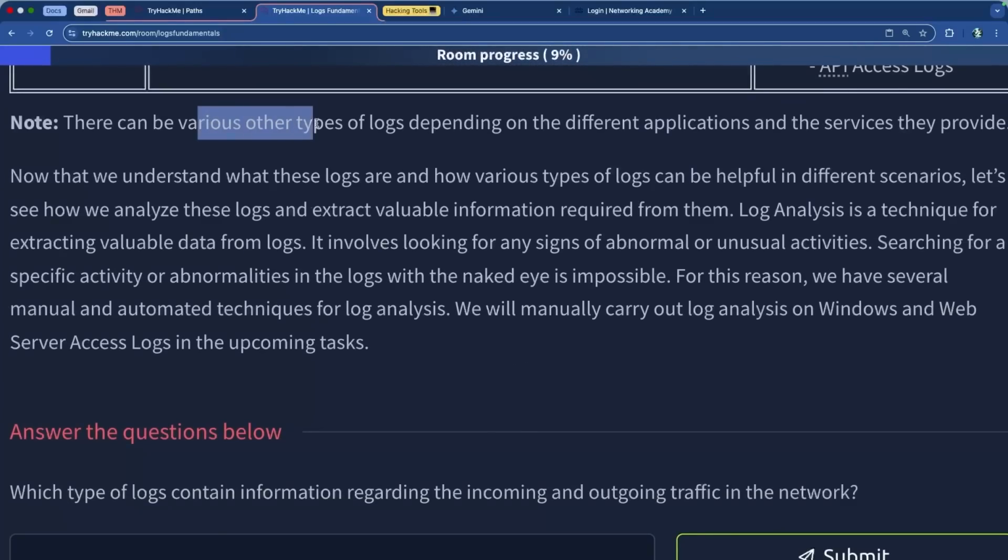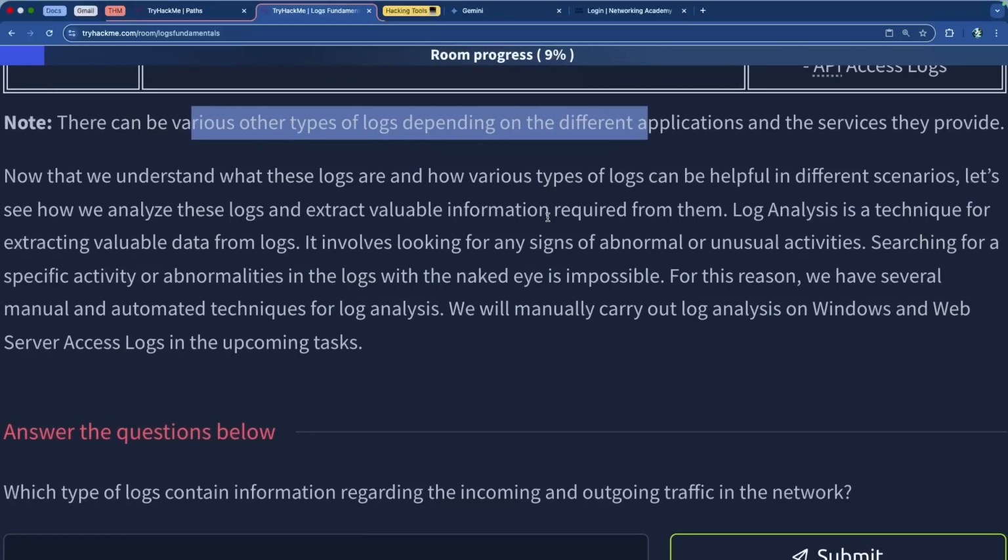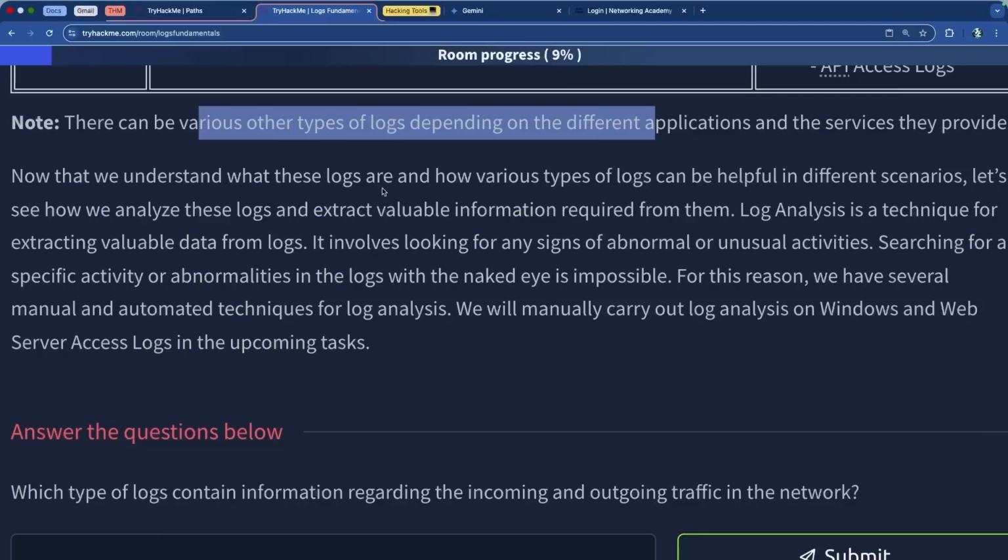There are various other types of logs. This is not the all-inclusive list, right? There's literally probably a few dozen other types of logs. It just depends on the system or application or the operating system that you're actually using. So now that we understand what they are and what they can be used for, we are going to actually look at how we can analyze them and extract information from them.